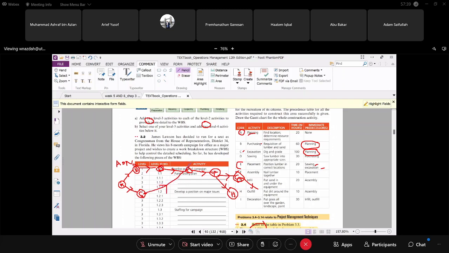You may start E after you have completed C and D. So this is how to draw it, C and D arrows pointing to E. Okay, so your I. How can you complete I? I, decoration, you must complete H, and G, infill and outfill. So this is your I.